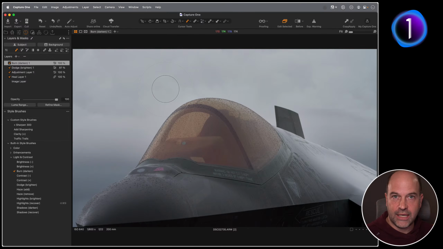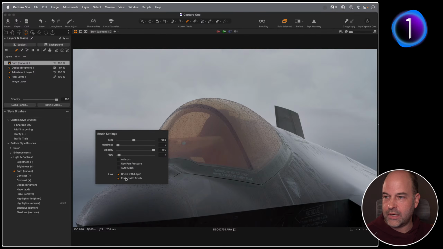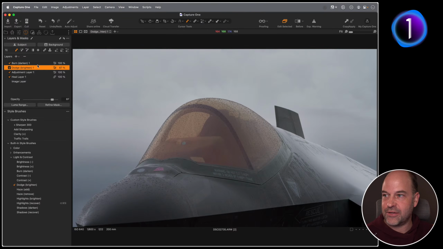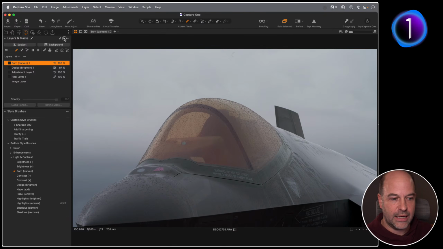So using the Option key, using those 2 shortcut keys, making sure your eraser is linked with your brush and your brush is linked with your layer. So that means as I flick between those layers, my brush changes as well. So if we just Option click on the reset button, you'll see before and after, like so.